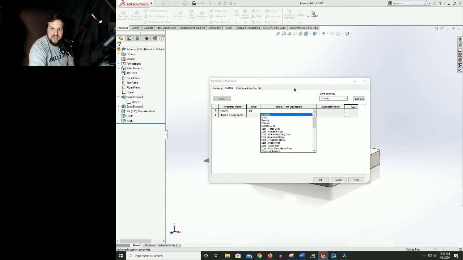Click the drop down, so you can see that there's a drop down to the right hand side of that, and I can go to mass density. So if I click on that mass one, it's going to give us evaluated value, and that's our weight right there. Okay, let's go ahead and click on another one.